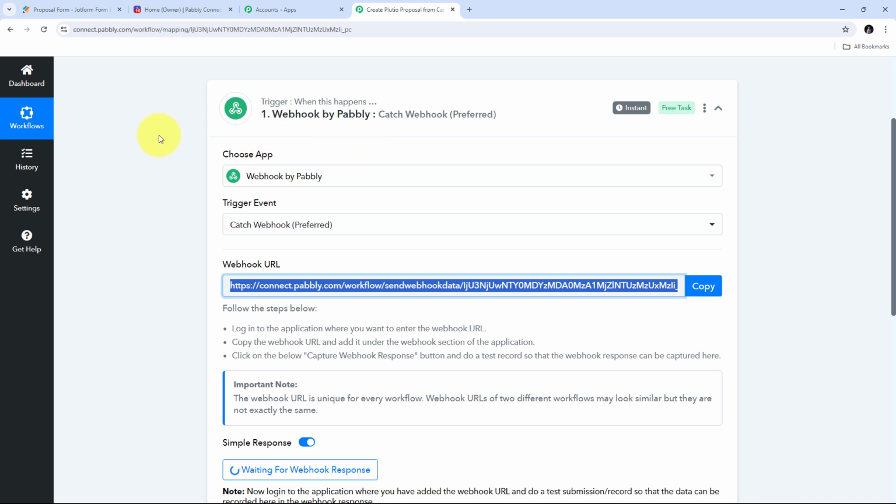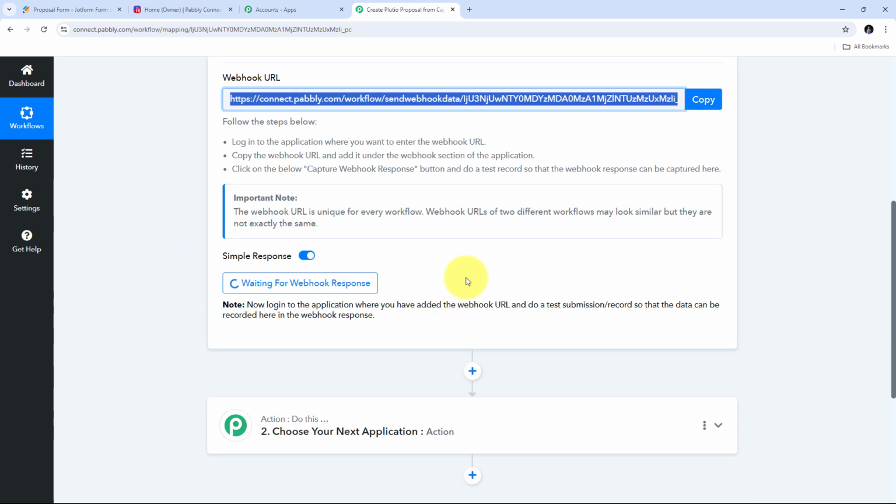Now here, as my client is going to fill my form in JotForm, then automatically I can get that response here by capturing the webhook. Now here we can see it is waiting for webhook response. So how am I going to get this webhook response? For that, I need to make a form submission in JotForm.